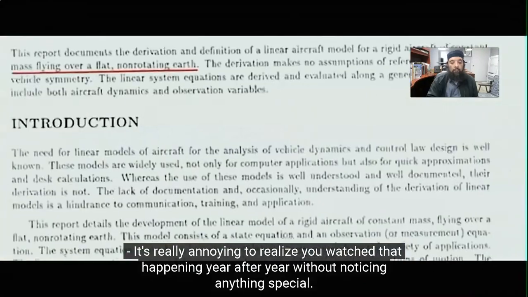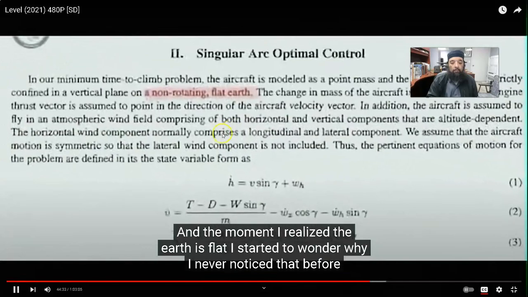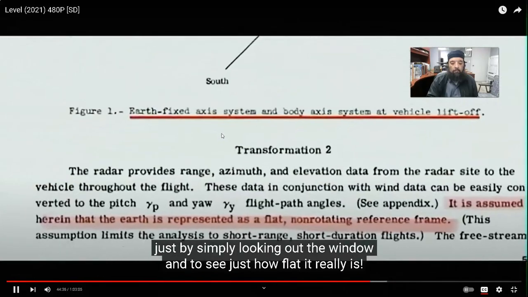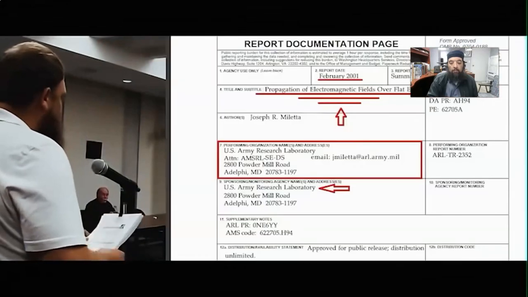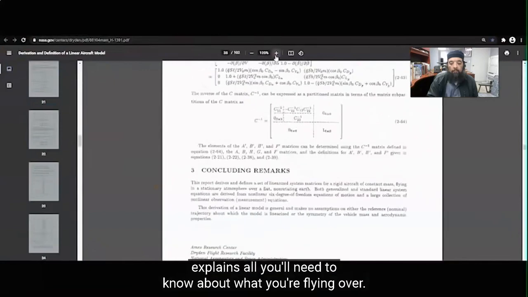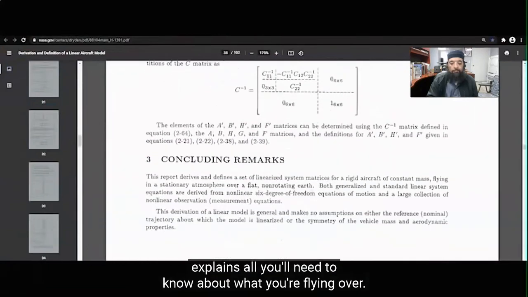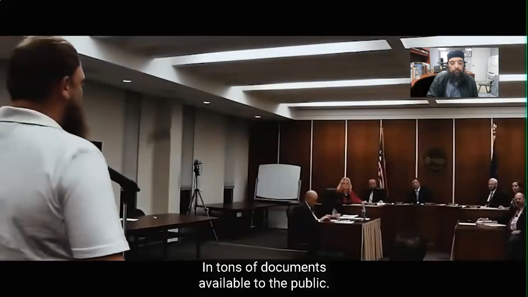The military knows the same thing. NASA admits it as well. In tons of documents available to the public. They just assumed nobody would pay attention. This comes from the Army Research Laboratory. This one from the CIA. There's another one from NASA. This report documents the definitions of linear aircraft model for the rigid aircraft of consistent mass flying over a flat, non-rotating Earth. This comes right from our own government.